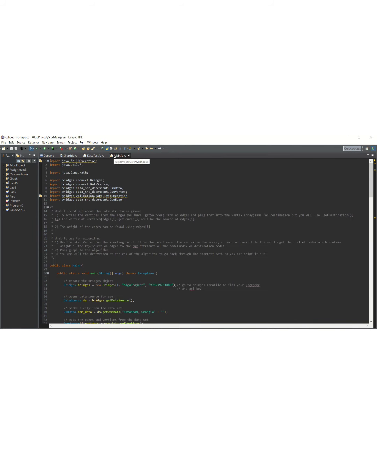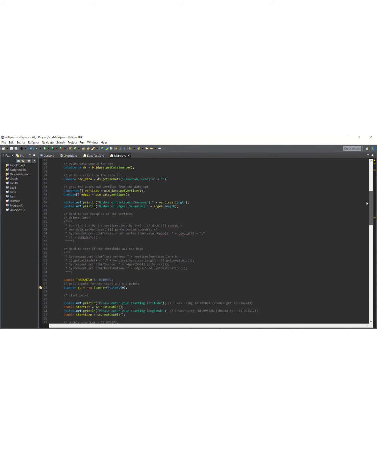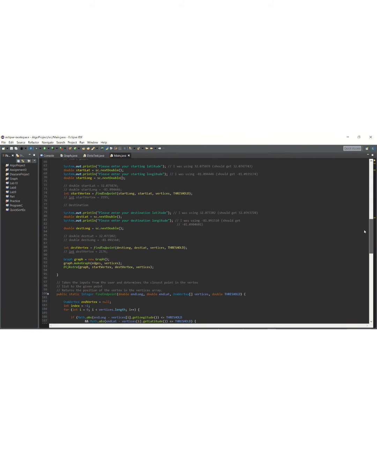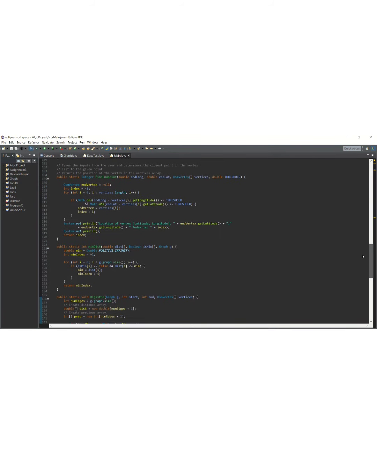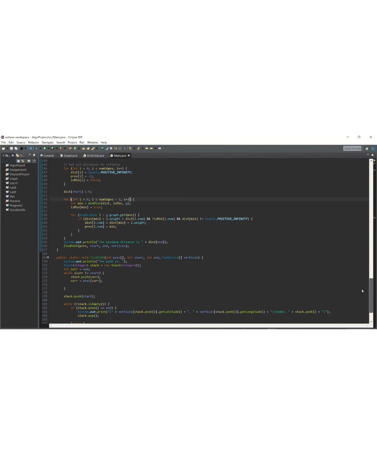Third is our main class, which is where we get input from the user to determine the starting point, ending point, locate the nearest vertices to those points, implement Dijkstra's algorithm, and find the distance from starting point to all other vertices, then find the shortest path between starting and ending vertex. I will now do a brief demonstration.